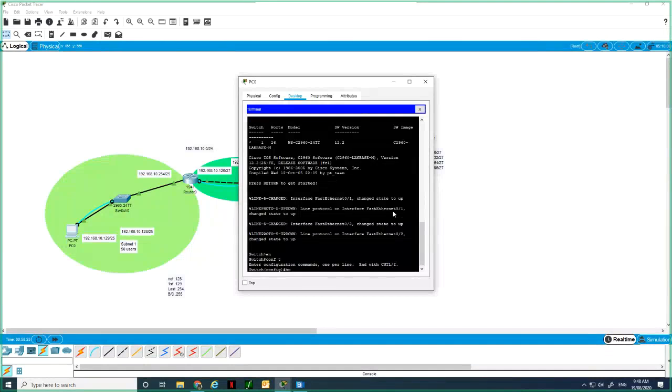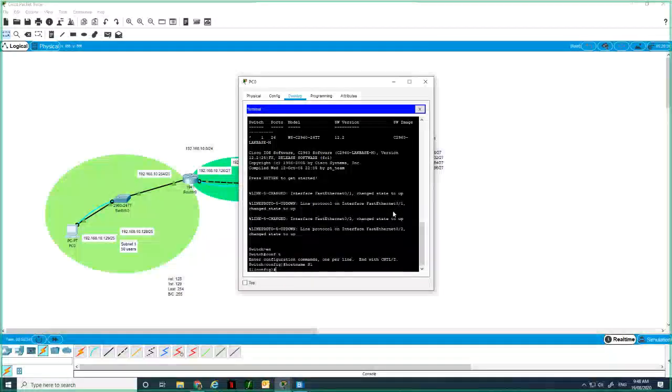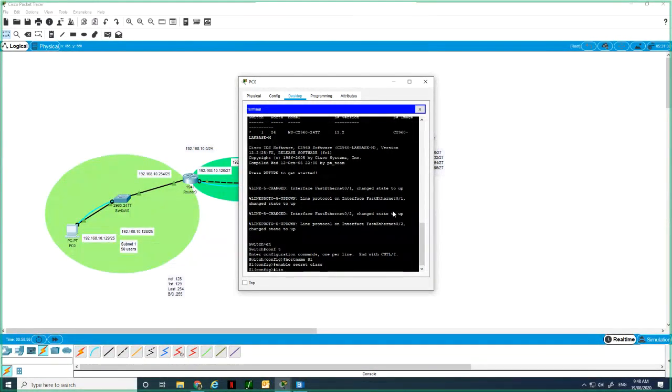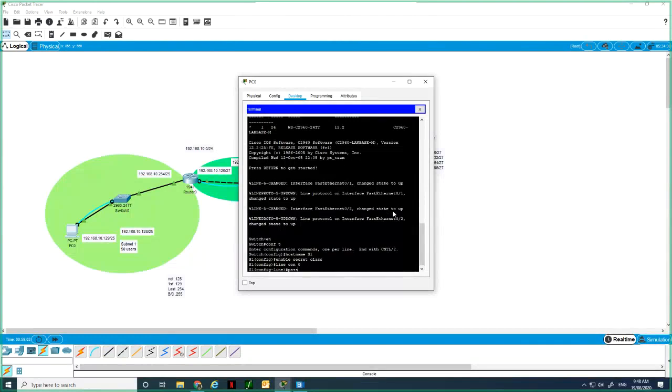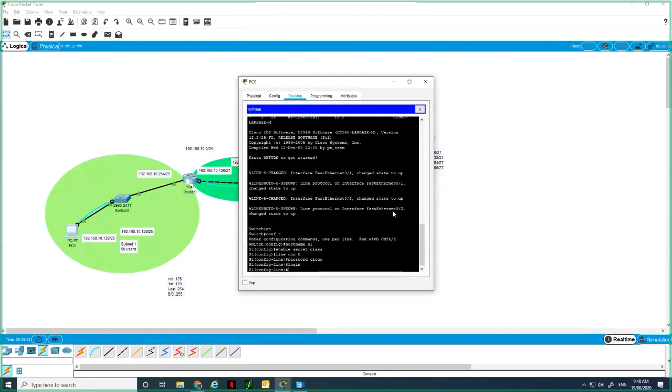Well, we need to change the host name. Let's keep our short naming convention to S1 for switch 1. And, well, what do we need to put in? We need to put in our enable secret. And what was our secret? It was class. And then we need to go to our line console 0 and put our passwords in here. Cisco, and require it on login.